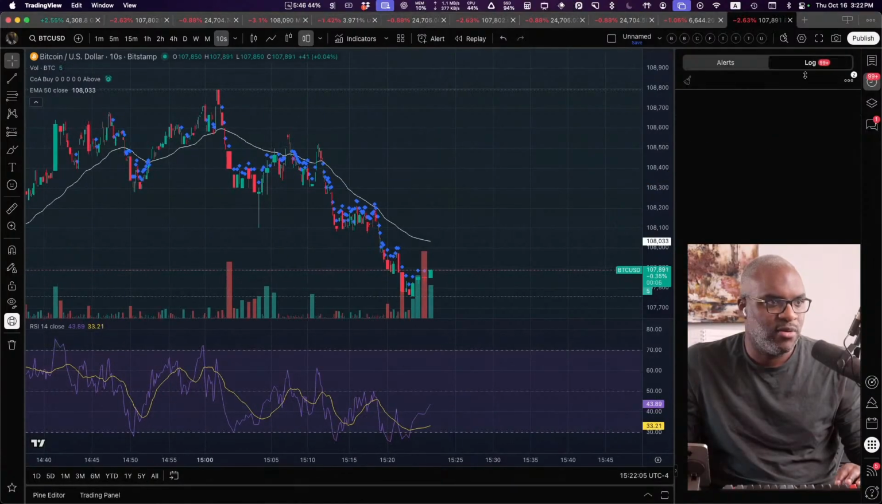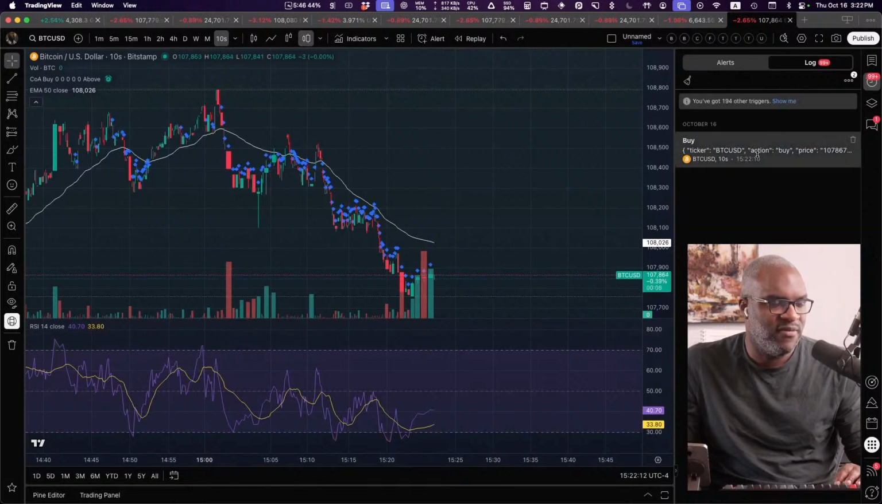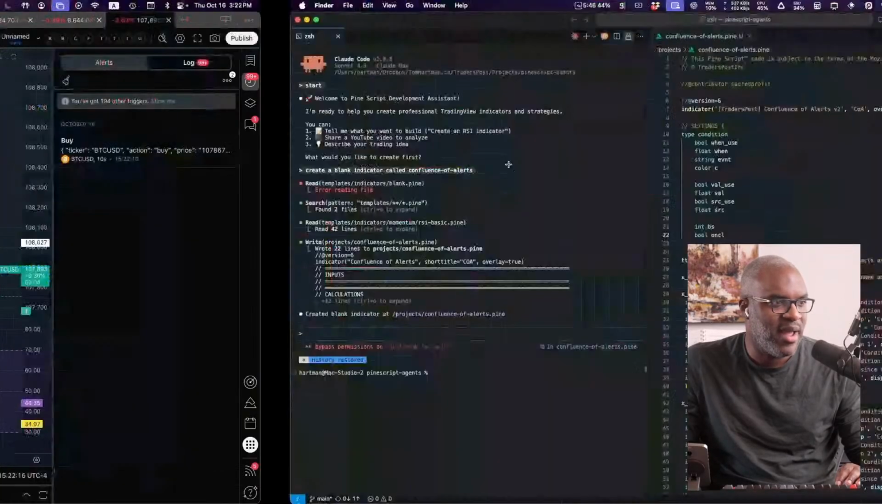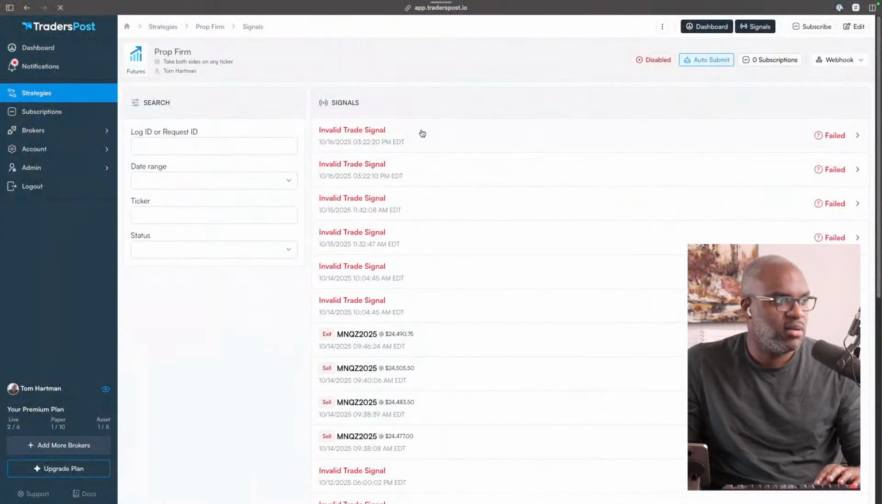It should fire pretty quickly. There we go. It fires. That's my message that's sent. And I'm going to head back over to my signals, and I should see the signal show up.